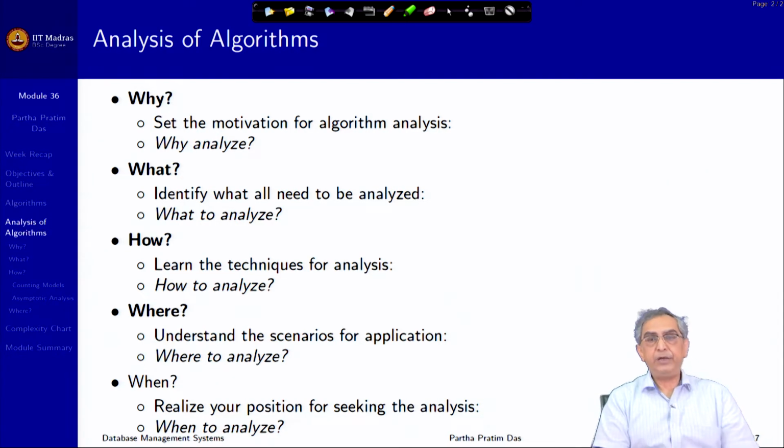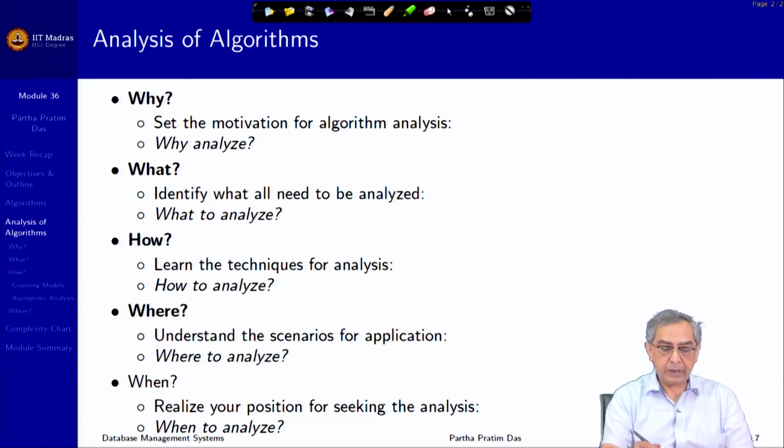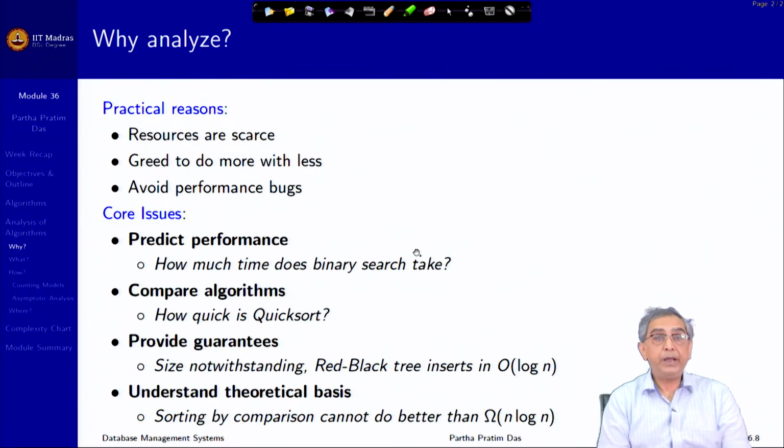Now, leaving aside when to analyze, because it involves quite a lot of theory in terms of lower bounds and NP completeness and all that, which is not relevant for our database discussion. You must have studied them in the algorithm course. I would try to take you quickly through these 4 points, which I am sure you know in some way or other already. So, why do you analyze?